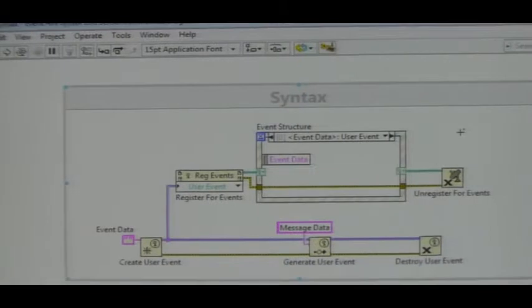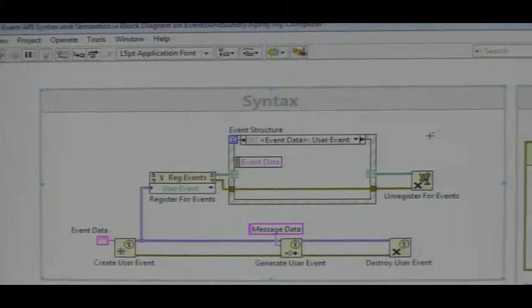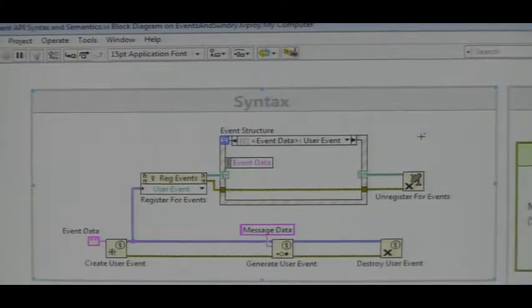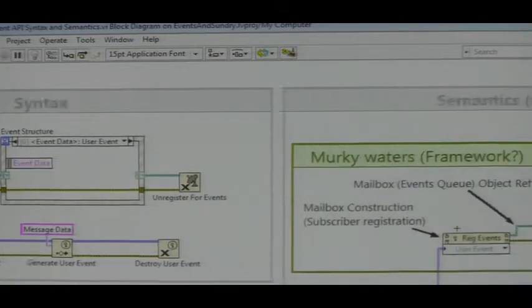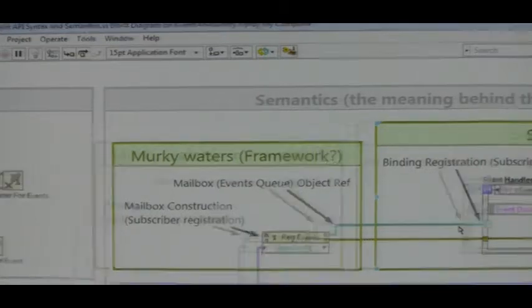So any questions just on the syntax at this point? Yeah? So this is kind of familiar. I'm sure you guys have done this stuff. So let's move on into the semantics.